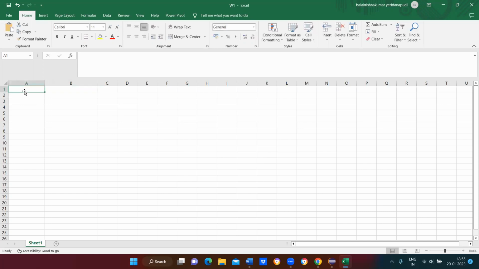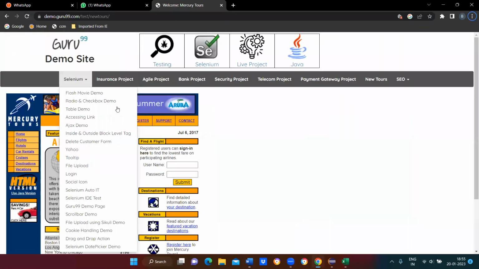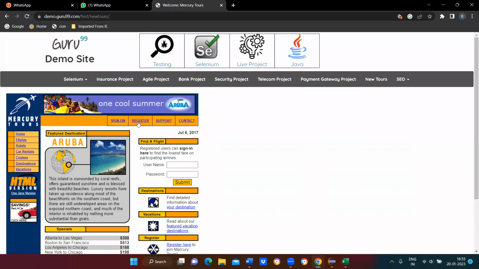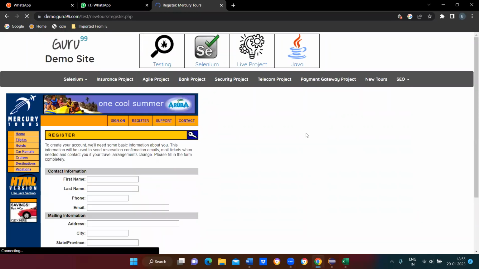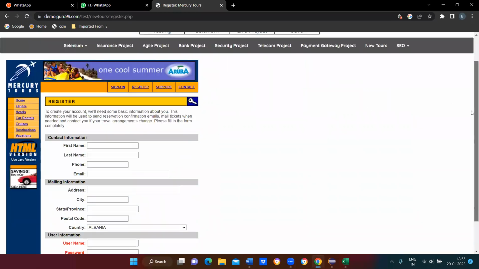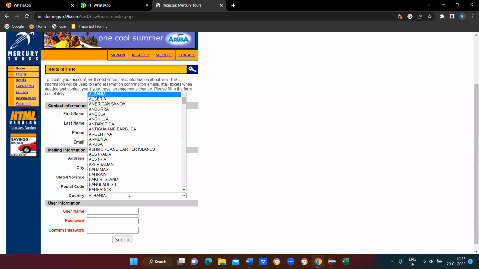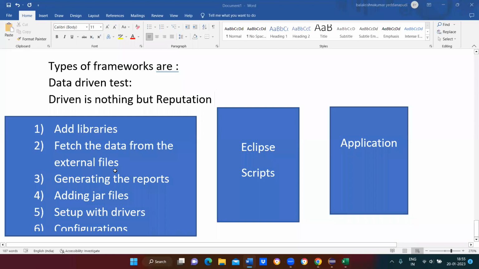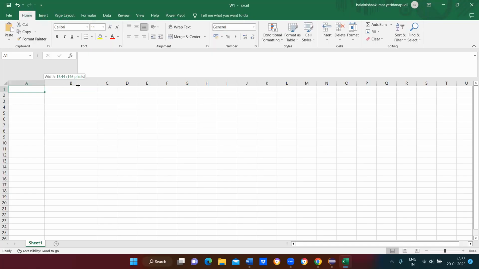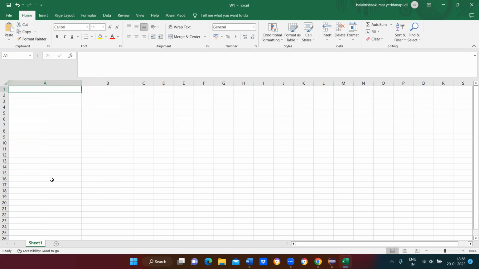I'll show you one more data that will be easy. Now my scenario is, I want to click on the register, and whatever the country names are there, I want to store all the country names in the Excel sheet in the 0th column. And in the first column, I want the result as pass. If the element is stored in the 0th column, then the result should be pass. If the element is not stored, the result should be failed. Got it?